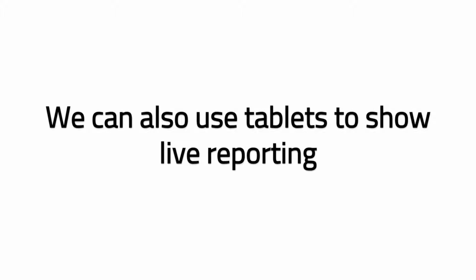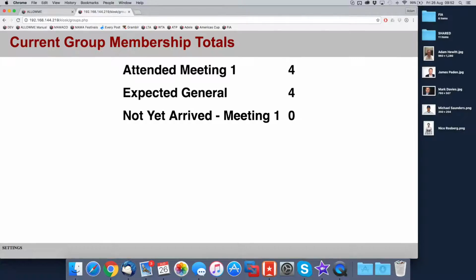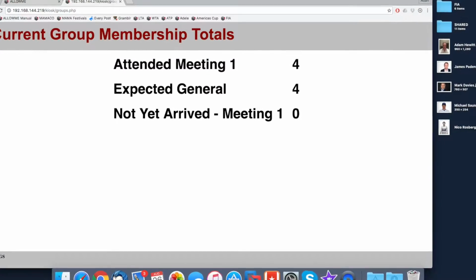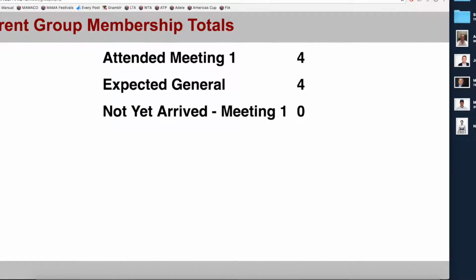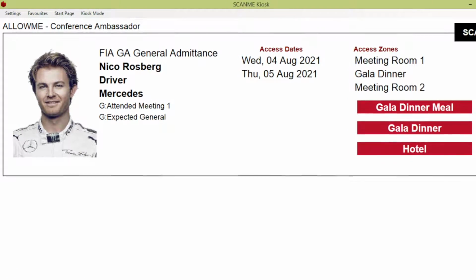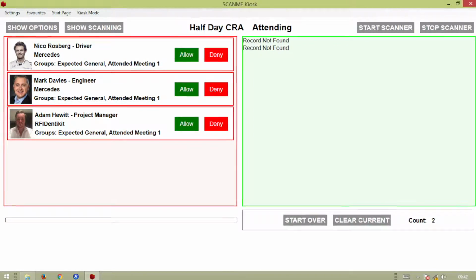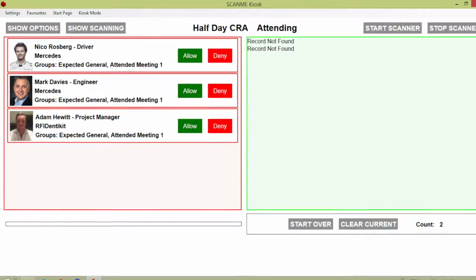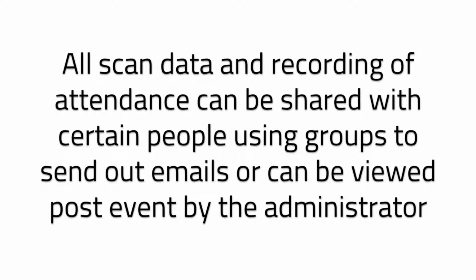We can also use tablets to show live reporting. This instance can be used to show how many people are in each group. This instance shows detailed information about a person, and this one to manually allow or deny people into a meeting. All scan data and recording of attendance can be shared with certain people using groups to send out emails, or can be viewed post-event by the administrator.